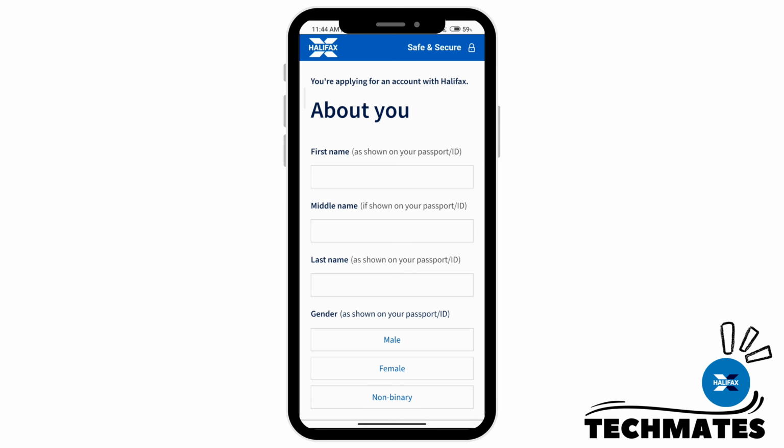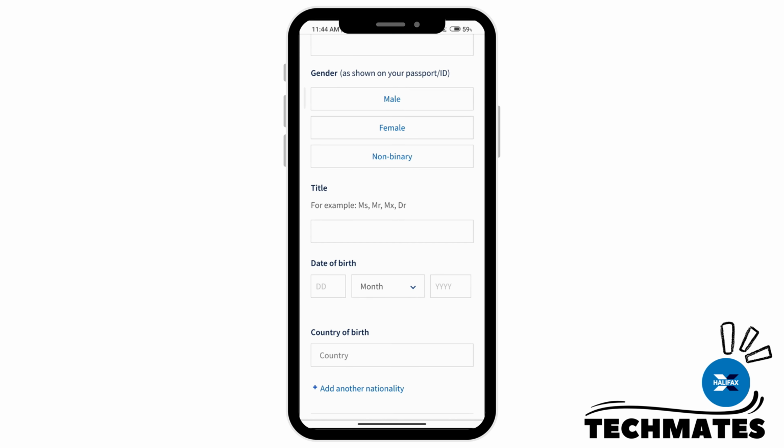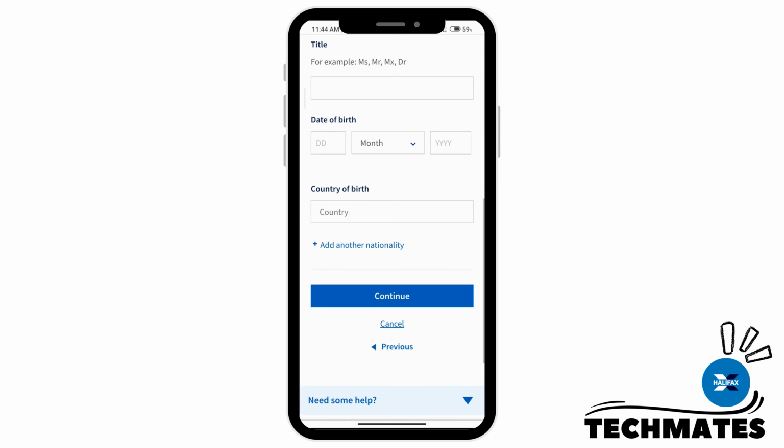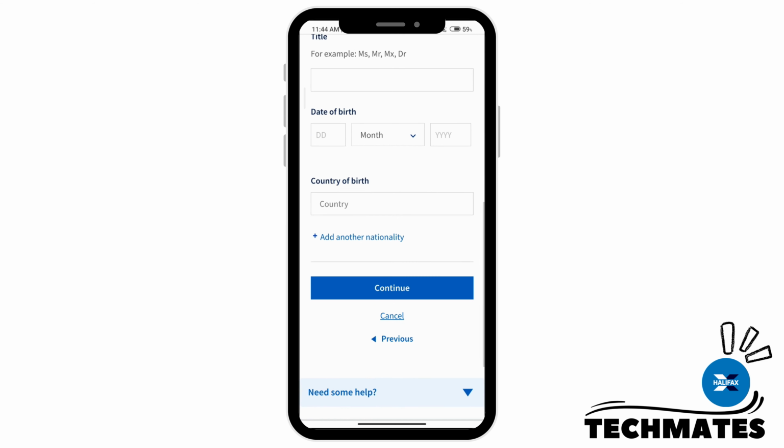So here you'll need to type in your personal information. So go ahead and type in your first name, your middle name, your last name, your gender, your title, date of birth, and country. And once you fill in this page, you can click on continue and it'll just ask you some more details about yourself.